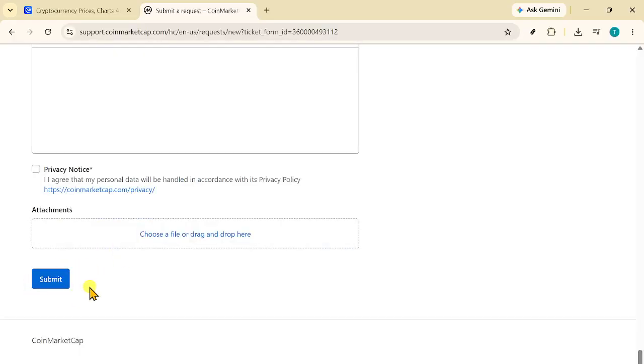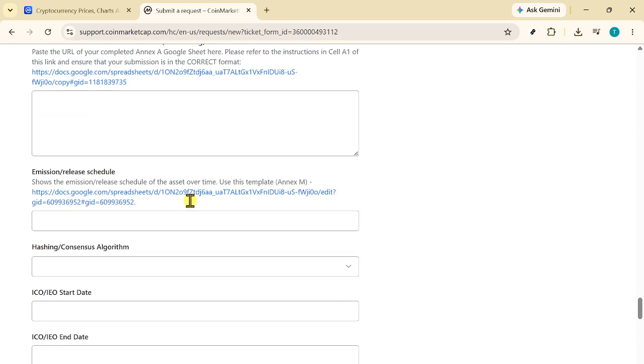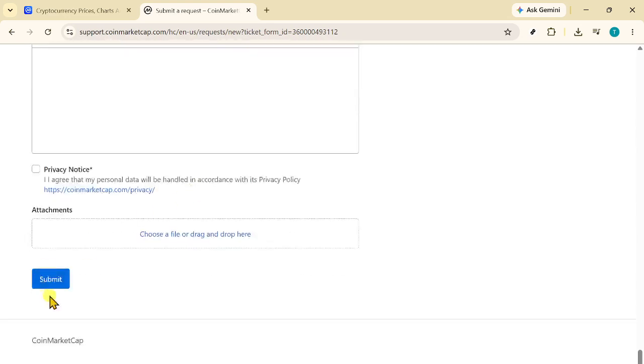Confirm that all necessary fields are filled in and that the information is presented correctly. When you are satisfied that the request is complete, click Submit. After submission, your request will be sent to CoinMarketCap for review. At that point, the process is in their hands, so all you need to do is wait for the next update through their support system. That's how to list a coin on CoinMarketCap.